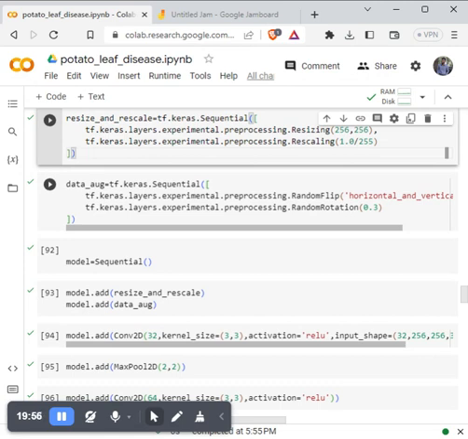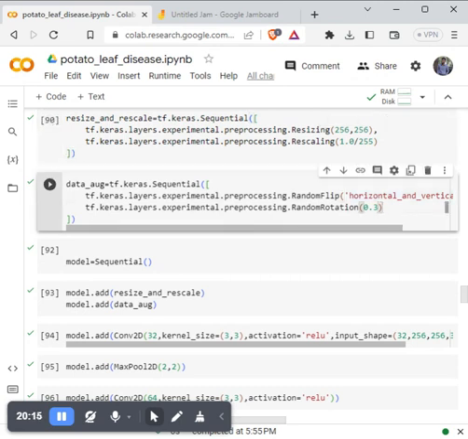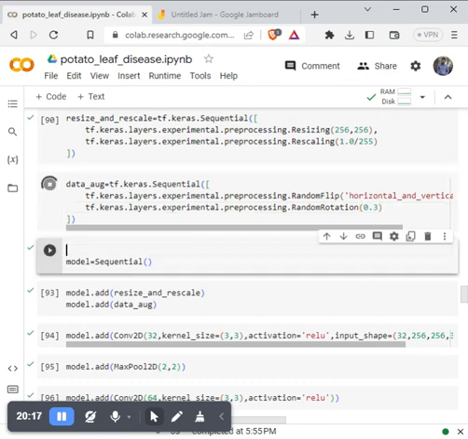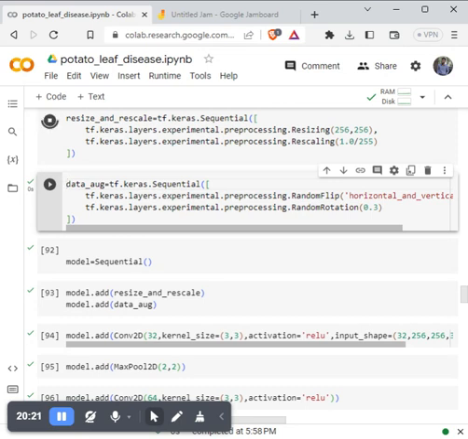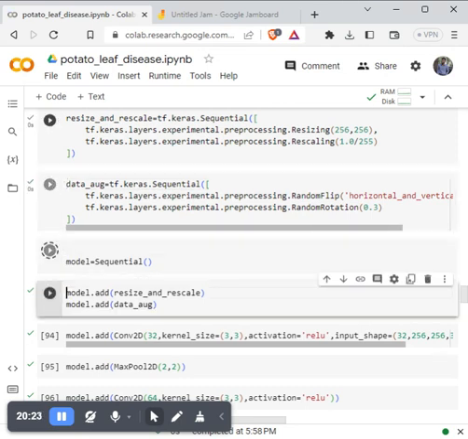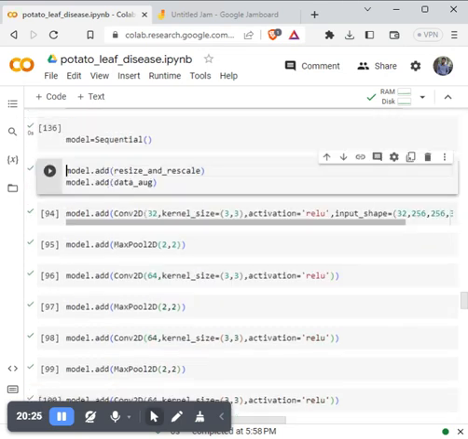This data augmentation technique is useful to increase the diversity of the training data and improve the generalization of the machine learning model. So by using data augmentation, our model will not overfit. Okay, I'm passing that. After that, we are creating the model sequence.